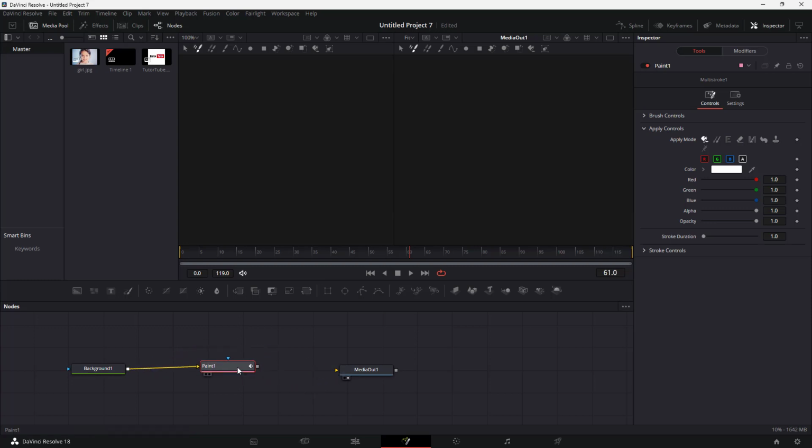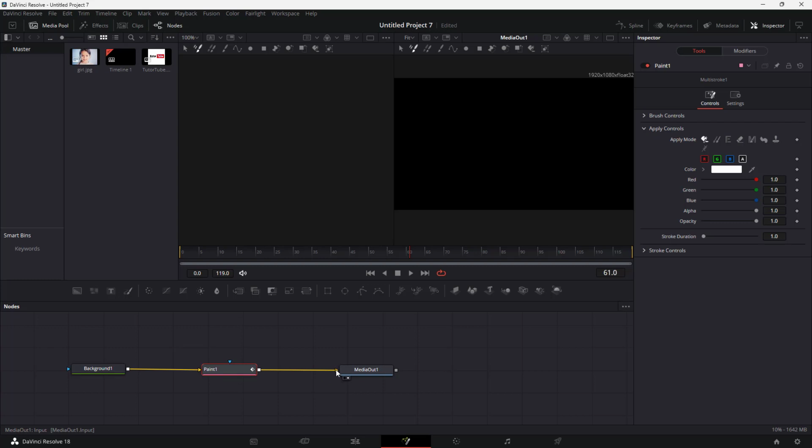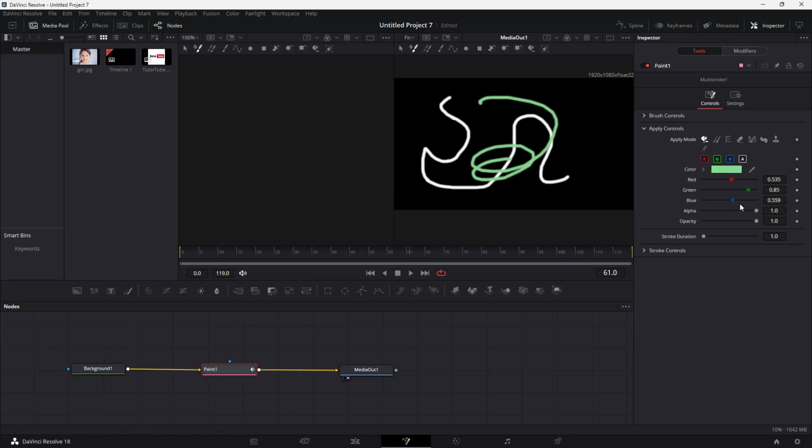But I do need to unlink it right here. So from the background, it goes to the paint node, and then from over here, it goes to media out. And you can see that the paint node is there. So now what you can do is simply draw however you like. You can change the color of the paint right here, just like this, and then draw over here, just like this.